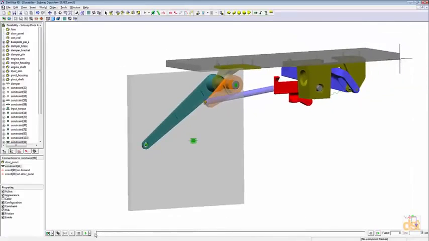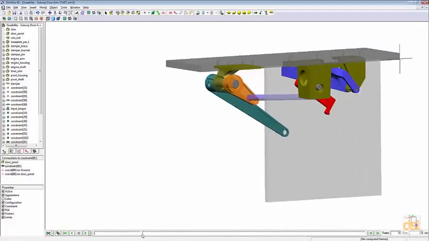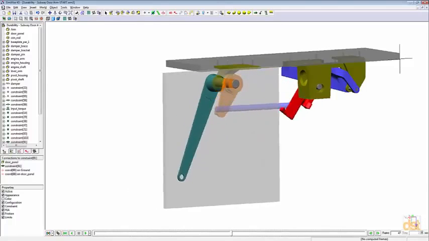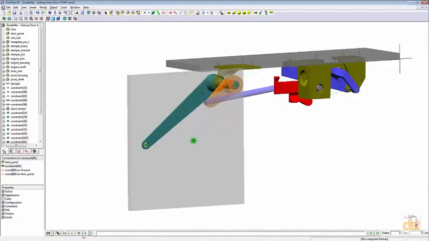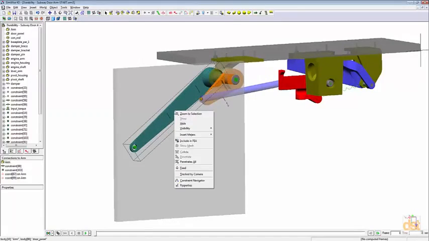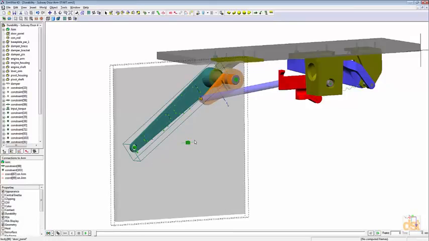If we play the animation here that's already been run, we can see the simple motion of the mechanism. What we're going to do is include this arm right here in the FEA analysis now. So if we right click on it, we can choose Include in FEA.